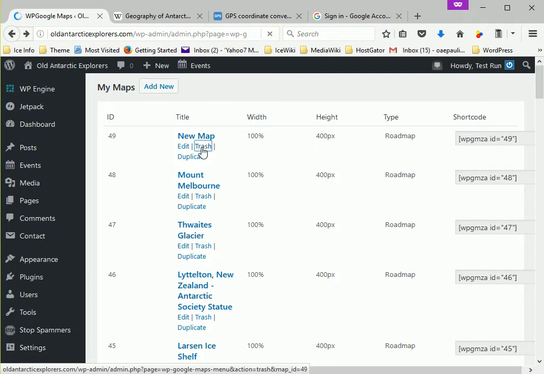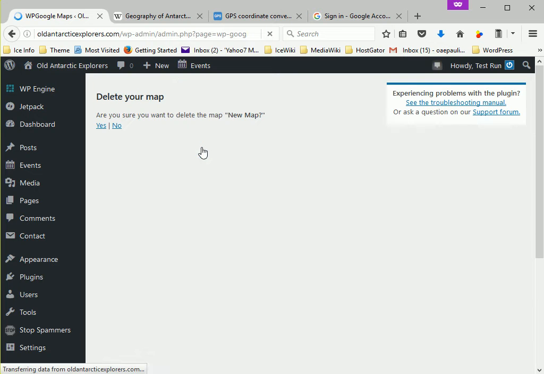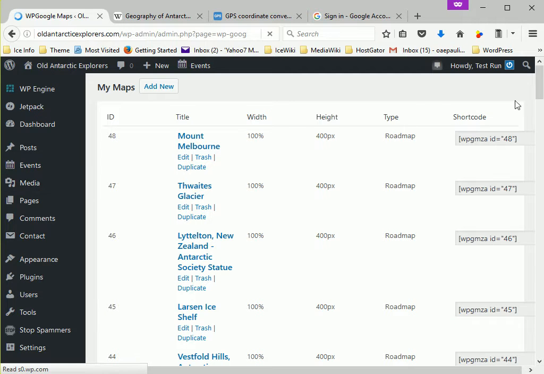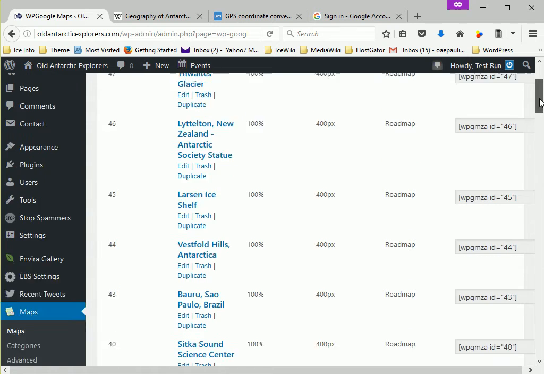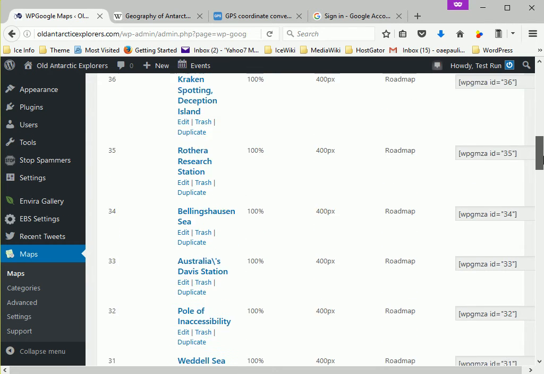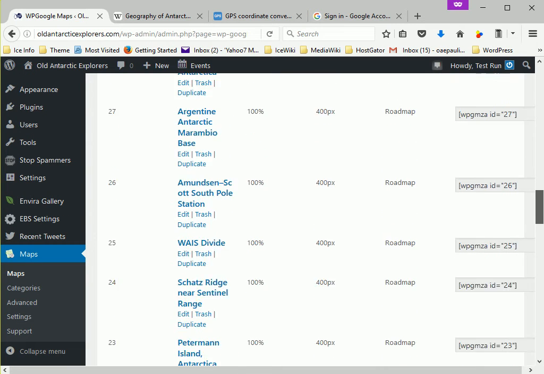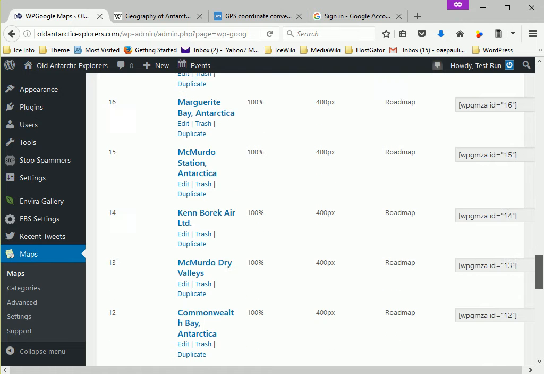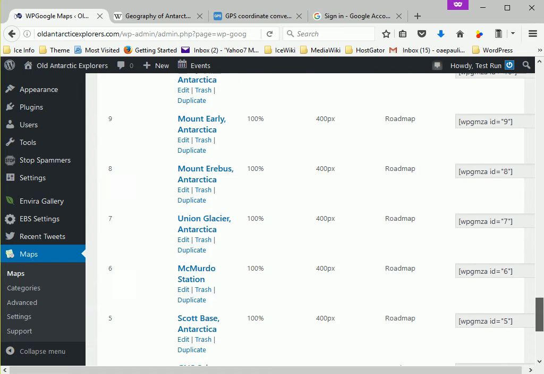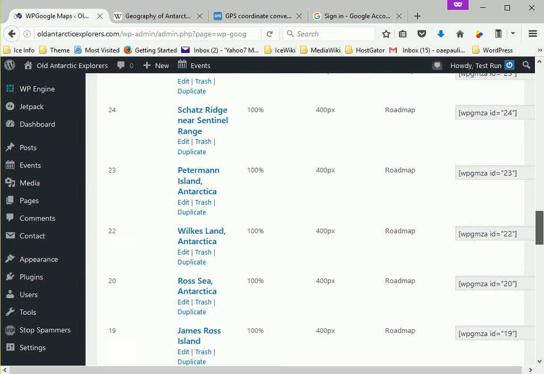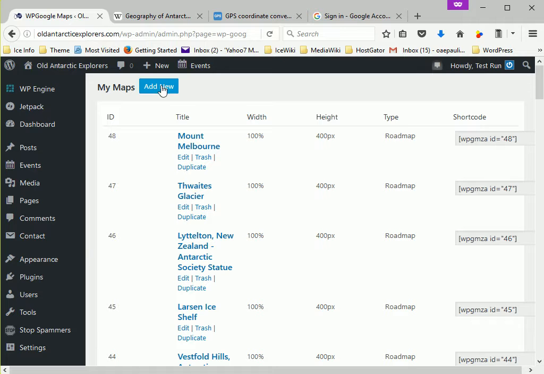Anyway, trash that one. So say you wanted to add a new one. You first want to check the list to see if the location doesn't already exist. Scroll through the others, see if any of these locations are what you're looking for. And if you find that it isn't on there, then back up to the top and click on Add New.